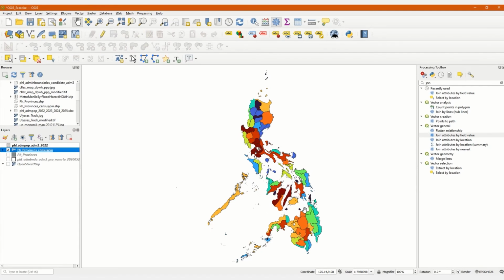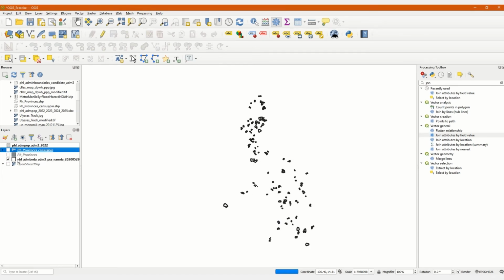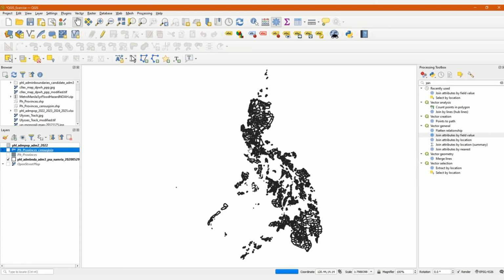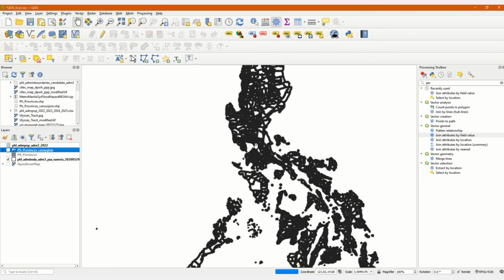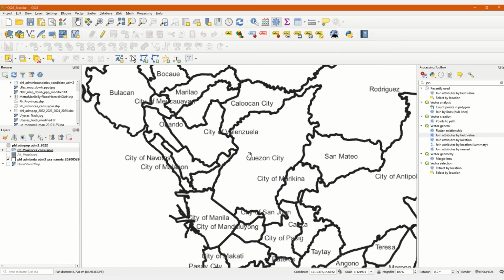So now that we've tried to join attributes together between a shapefile and a tabular data type like an Excel spreadsheet, let's try to use the search by attributes tool. So first, let's go back to the shapefile of the municipalities. So yeah, it's taking a while to load because of the many data entries. So you could just try to focus on a smaller area so that it will load faster.